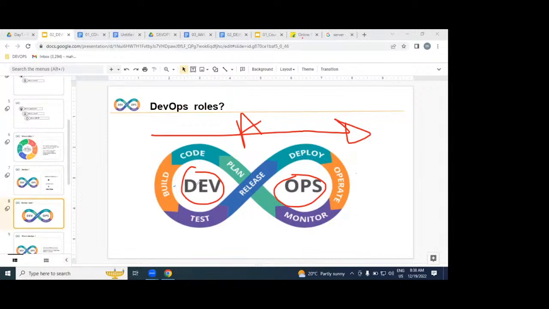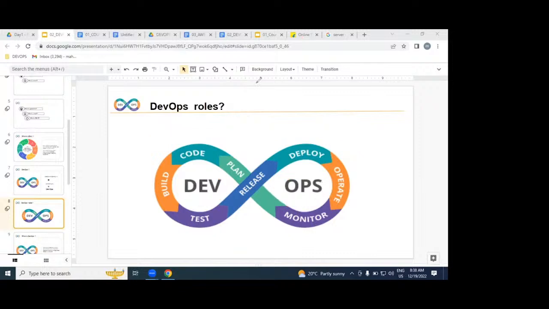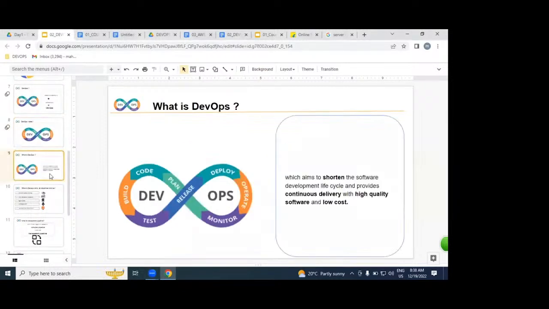On top of the SDLC process, as a DevOps engineer, we are going to be implementing an automated process. So what exactly is DevOps? Anybody help me. Is DevOps a technology like Java or .NET? No, it is not. DevOps is not a technology. DevOps is a process.